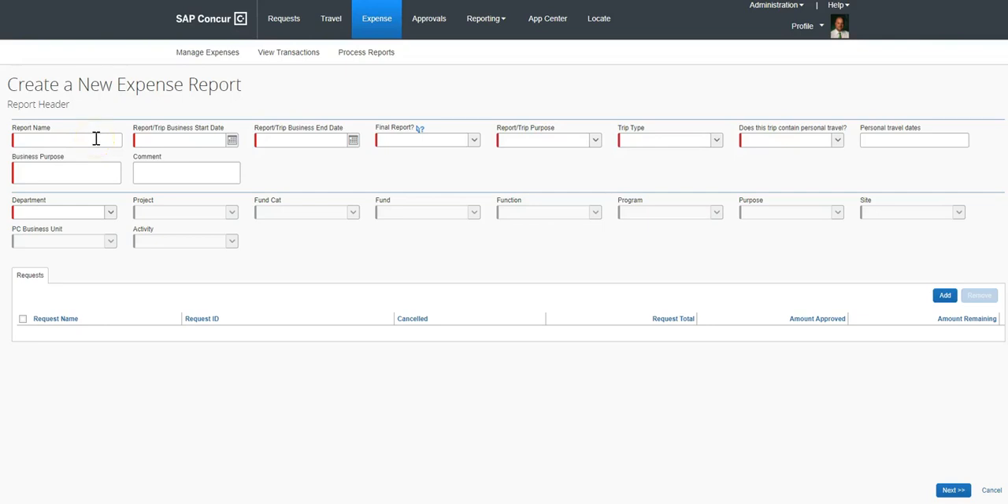Check with your department to see if there is a required naming convention. The best practice would be to name the report something meaningful to you and the approvers so that they will easily understand what they are approving. This will also help you and the approvers in the future if you are reviewing past reports. For this example, we'll use October 2020 mileage and expenses.